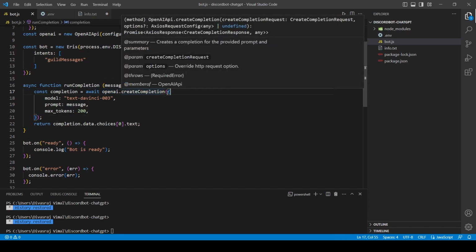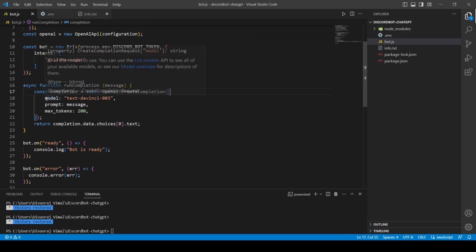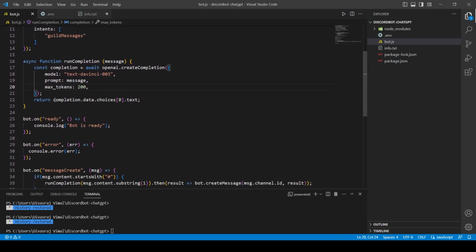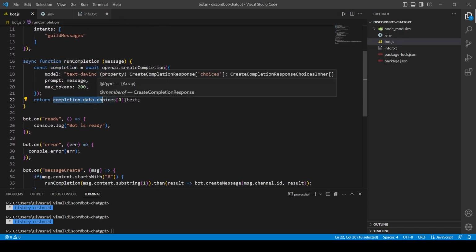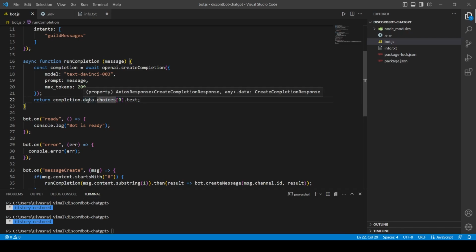Inside the createCompletion function, you have to pass the object with the model as text-davinci-003, which is the same kind of model used by ChatGPT. Inside the prompt, we will pass the message to which ChatGPT will respond, and max tokens will be 200. Then we have to return completion.data.choices[0].text. Basically, this is our response which we got from ChatGPT, which is inside data at index 0 of choices.